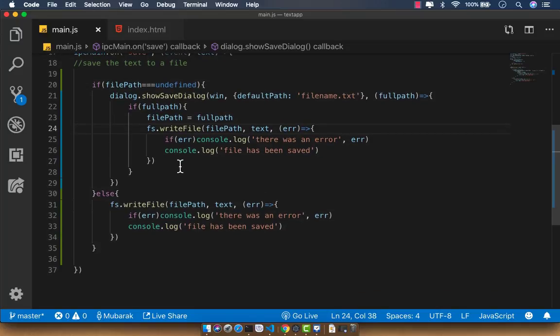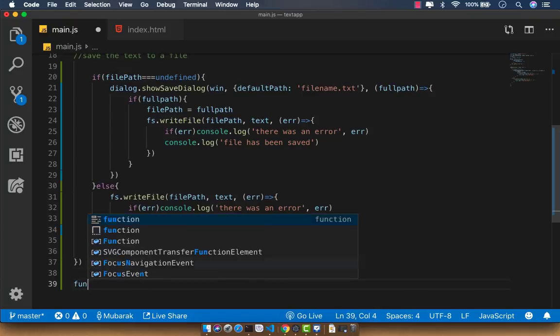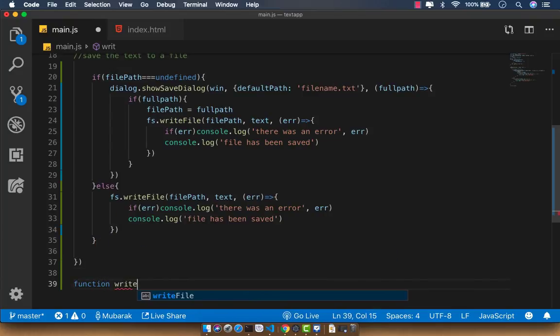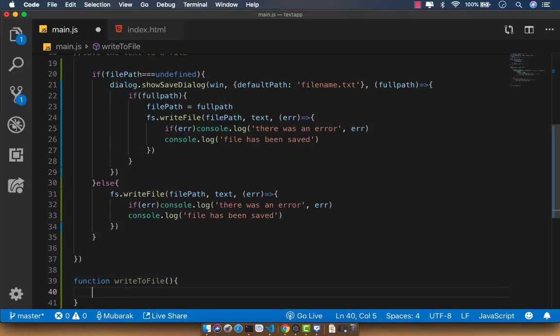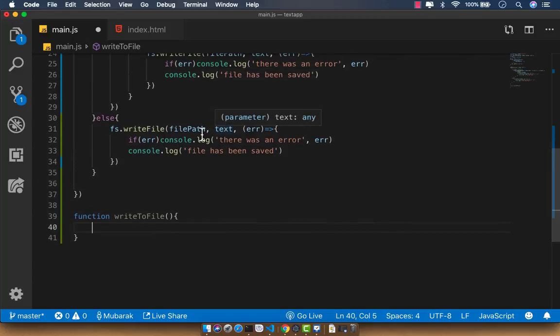Now when you look at this, there's something wrong here. We have the same code repeated twice. So I'm going to create a function called write to file, which is going to be exactly like this code, so that we don't have to rewrite the same code twice. Since this function writes to the file path, which we have defined globally, we don't have to pass any file path. But the function needs to know the data it wants to write.